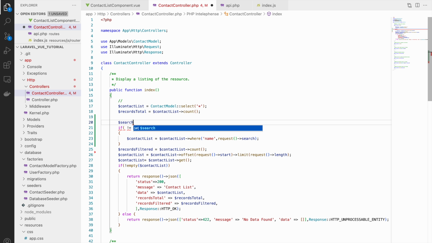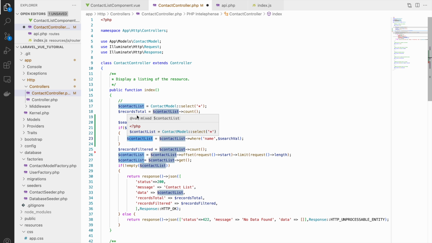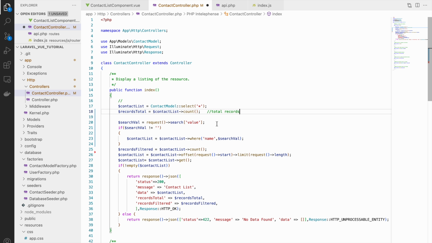So let's say search value will be equal to request search, and after search it will be the key value, that will give me the search value, and if that is not blank, then I'm going to search in name for the search value. So let's review. This records total is for the total number of records. Now search is for filtering the data, and after that we have the filtered count, the count of whichever data we have filtered. Then we have pagination, and finally we are sending the result to our view.